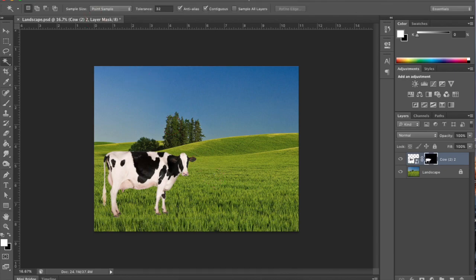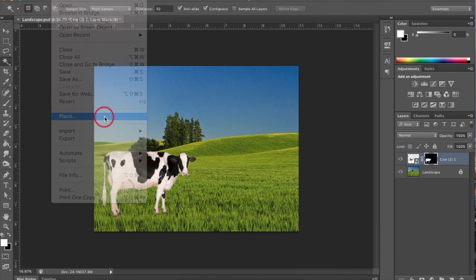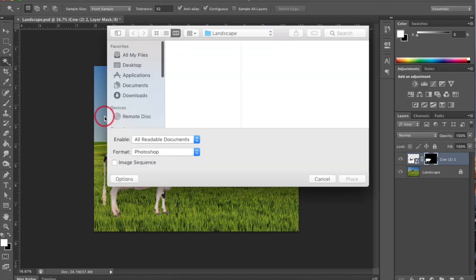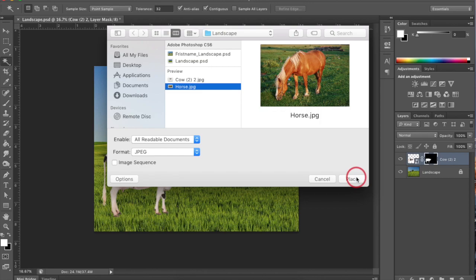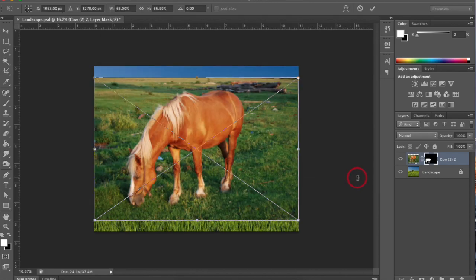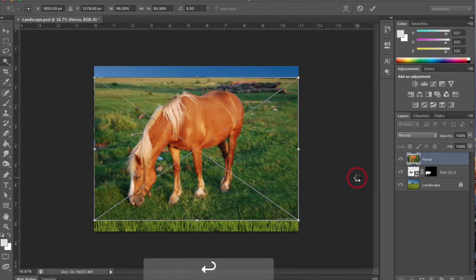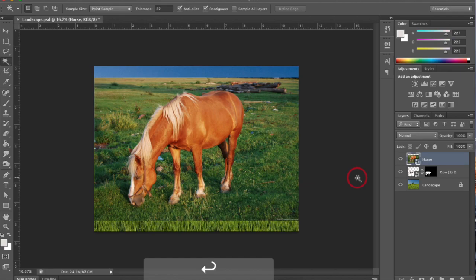Let's do the next object. I'm going to go to File, Place, and in my landscape I'm going to choose to add a horse. Don't forget that I need to press Return to let Photoshop know that I'm going to place the horse.